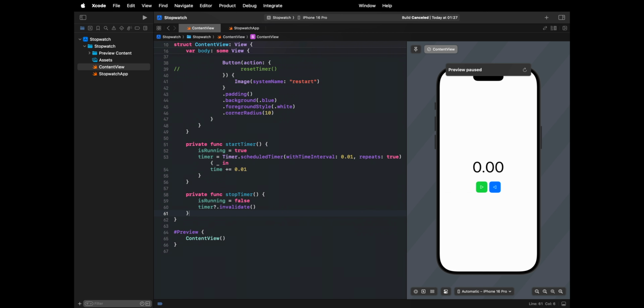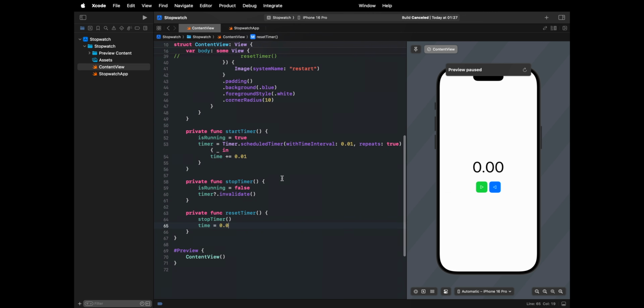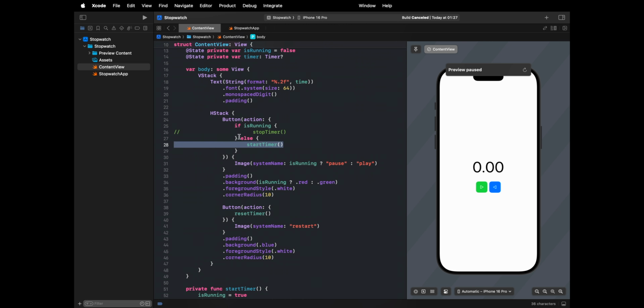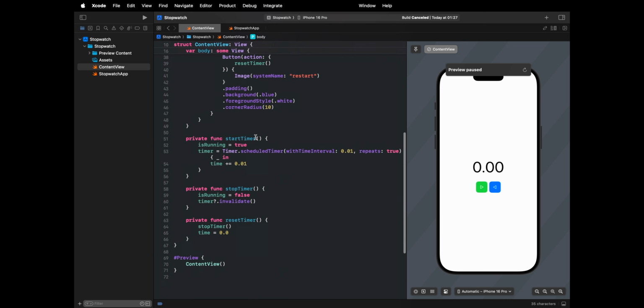And that's pretty much it for the stop timer function. And now we're gonna create the reset timer function. So it's gonna also be very similar. So reset timer like this. And it's simply just gonna be calling the stop timer here and then setting the time to be 0. And now let's make sure to go back over here and remove the comments here, right? And now we can check if it actually works or not.